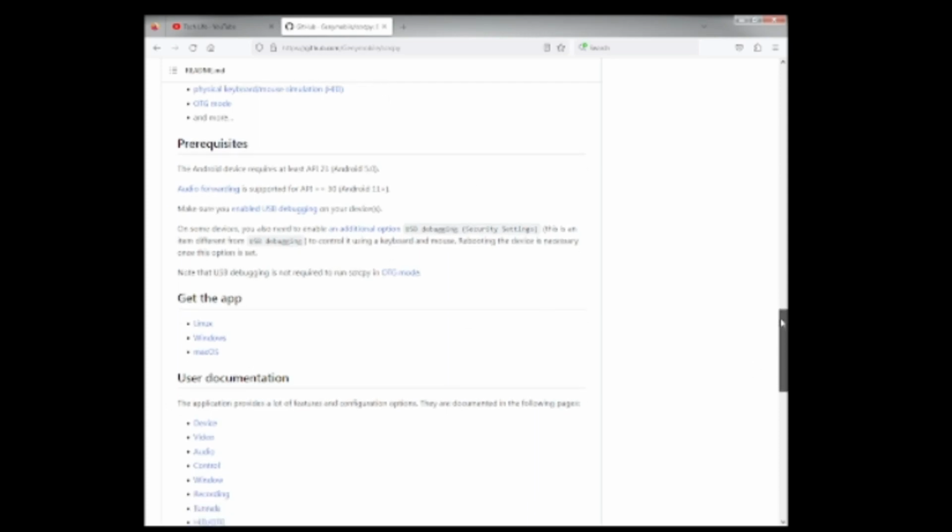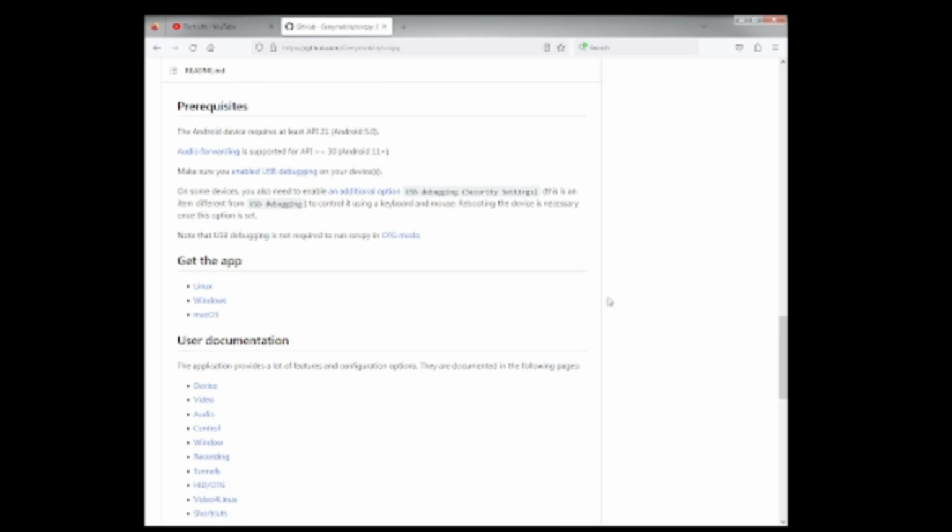It gives you a bit more information about setting up Screen Copy once you've installed it. You have to enable USB debugging on your mobile device in order for Screen Copy to work, and it gives you a link in order for you to navigate to in order to resolve any issues that you might have.